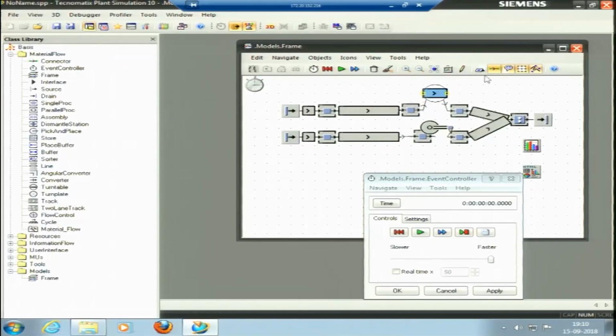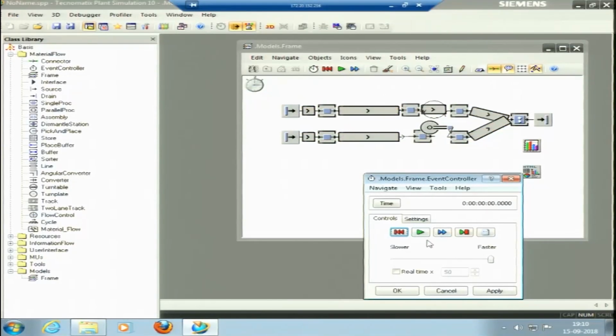Why is it not placed here? Okay, let me switch off the grid. Now it will work. Okay, now let me try to run it. It is running at the fastest pace. Let me try to slow it down and then see how the turntable works. It is now moving at the speed that is defined. Now processing would happen. The turntable would take it from one place and turn it to the other place.